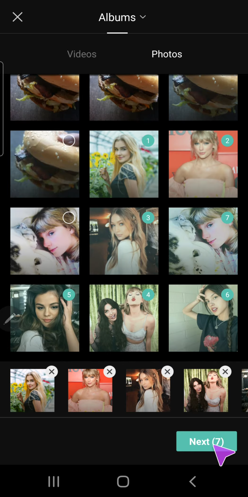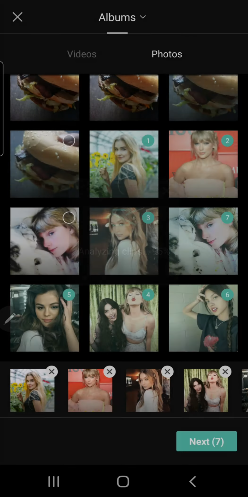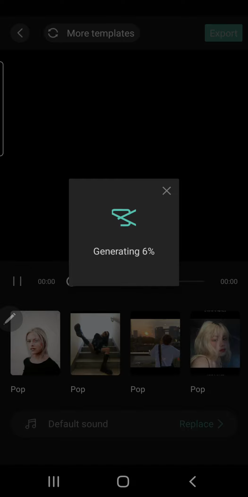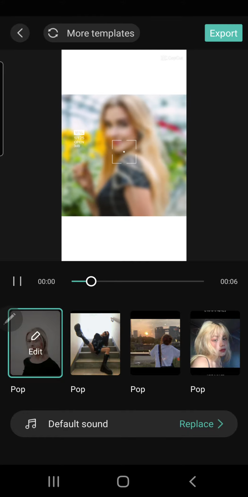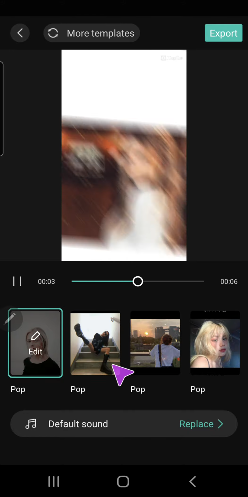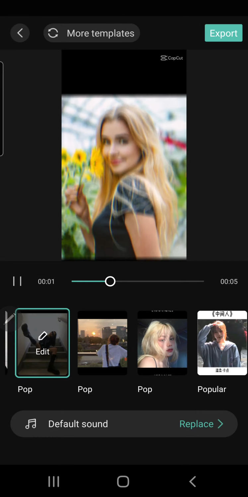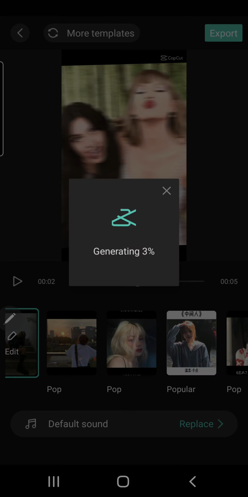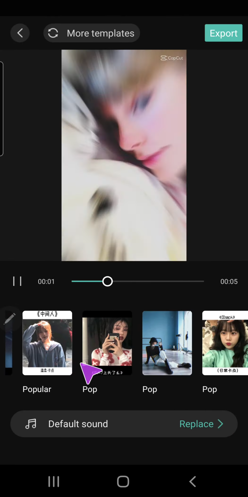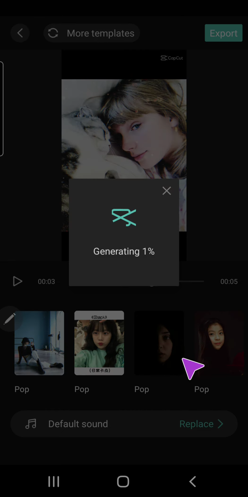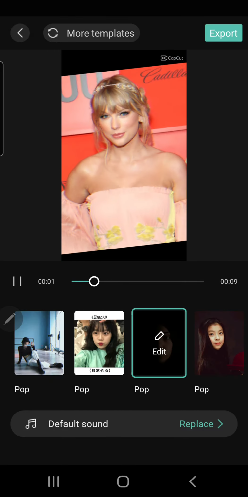And then I'm just going to press the next button and it'll just analyze the clip. And you can choose from a lot of templates. I think it's pretty cool, so you don't have to edit it yourself. And just let it generate. This one's taking a little bit longer. Okay.